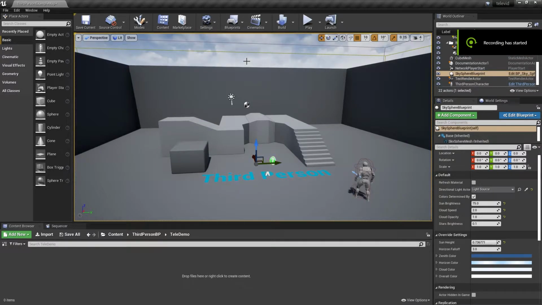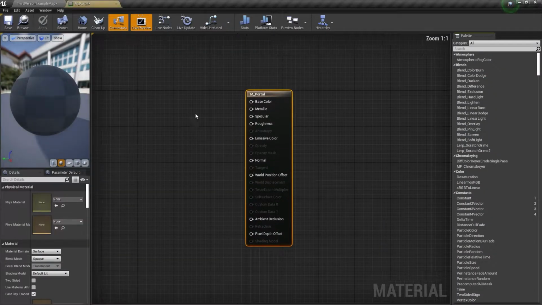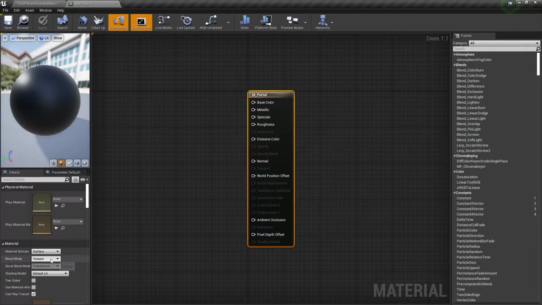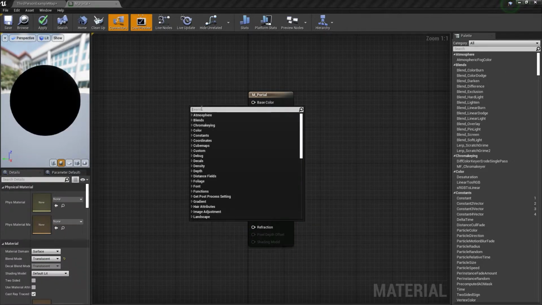Hey guys, it's the fifth day in Unreal Nodevember here, and we're going to jump right into it. We're doing a teleporter today, and we're going to make a material, and it's going to be called M_portal, right? And with the output node selected, we're going to go to blend mode here and change it to translucent.